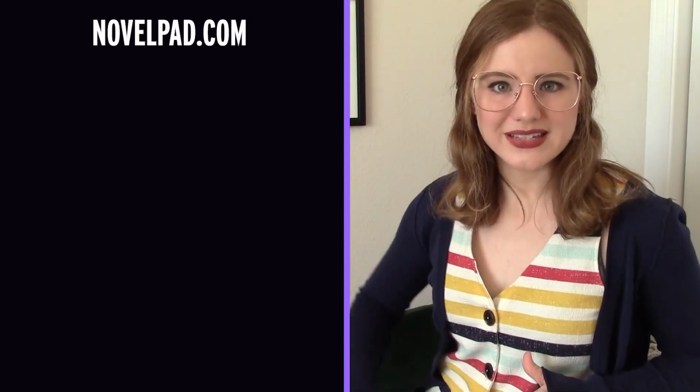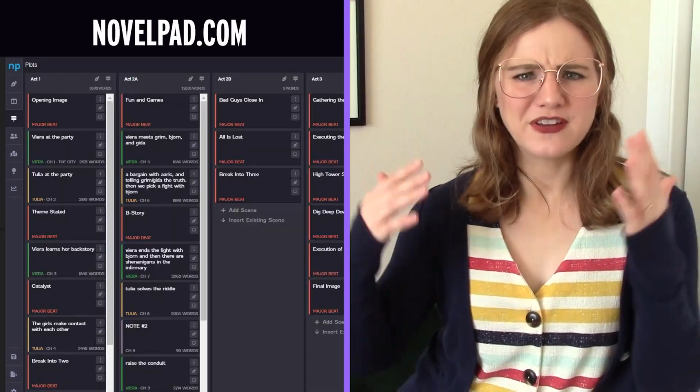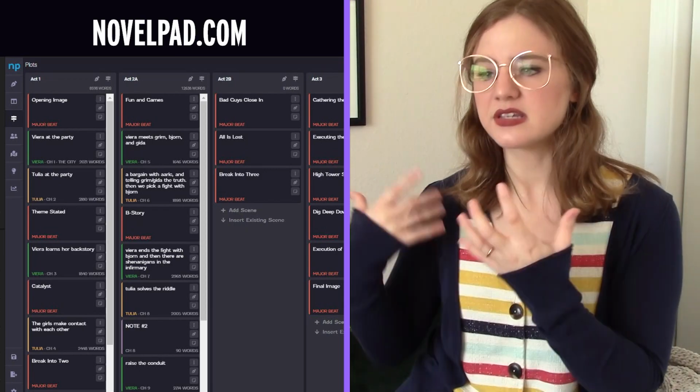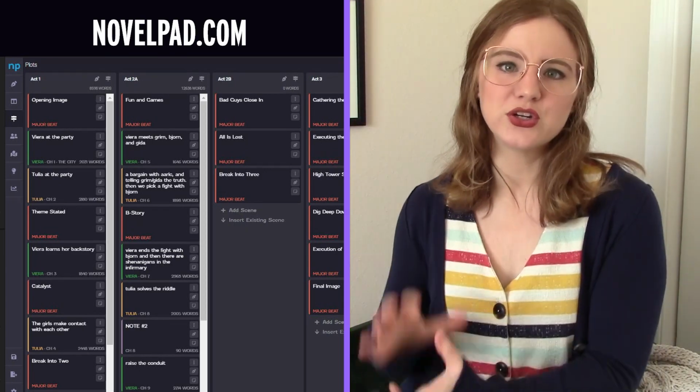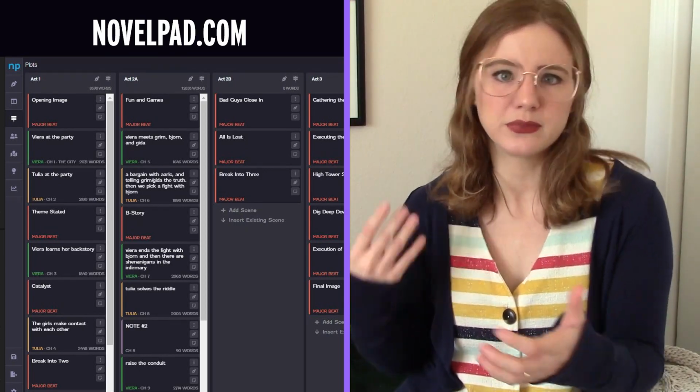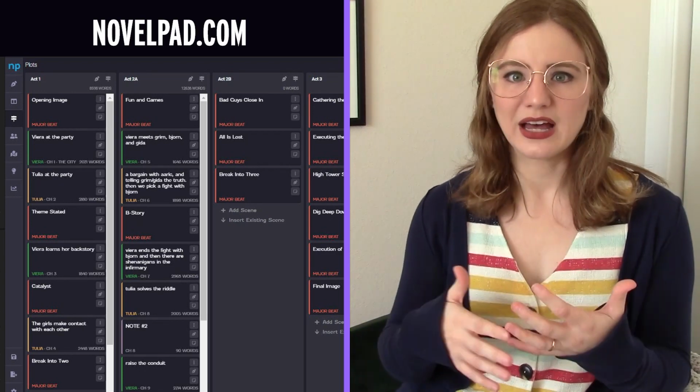I'm gonna shift to the side here a little bit so I can put some pictures of what the program looks like right here. So yeah, let's talk about some of my favorite NovelPad features. Obviously, the note card element is very cool. It's almost a must if you're going to be making a program aimed at helping writers.